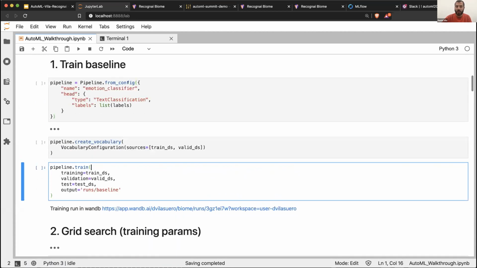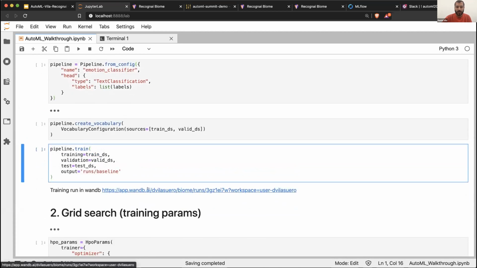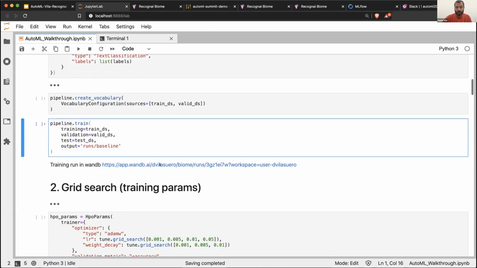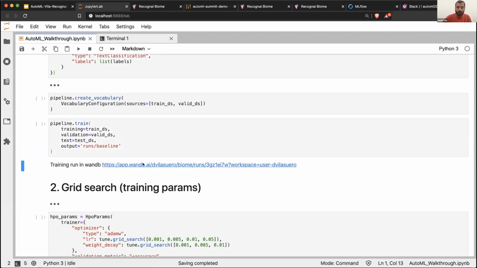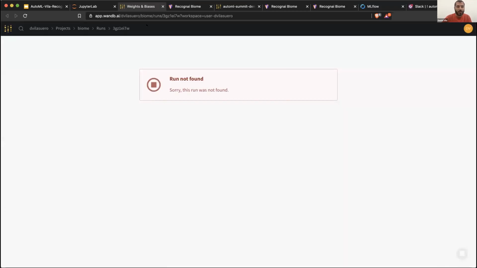We are training on only 10% of the data. As I said, let's keep it small at the beginning. Then, if we use Weights and Biases, we can check the run here.